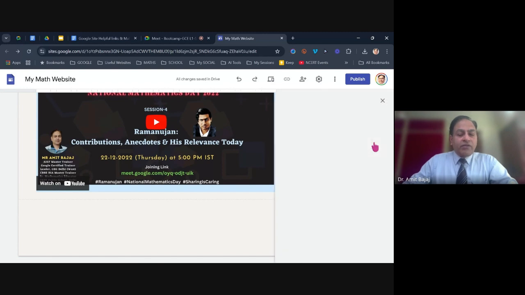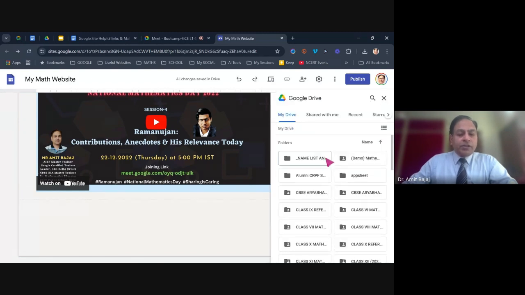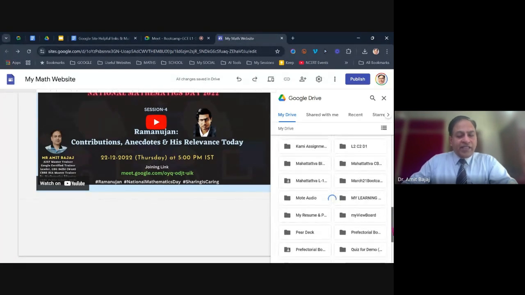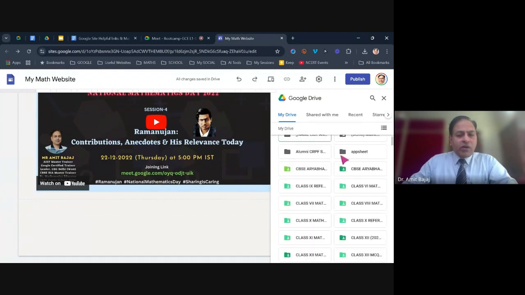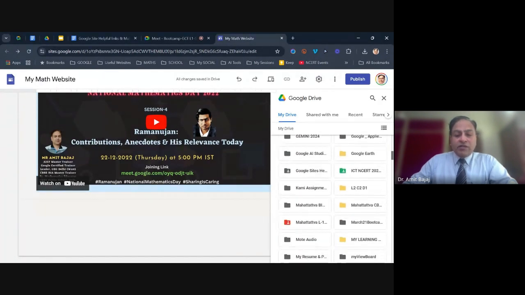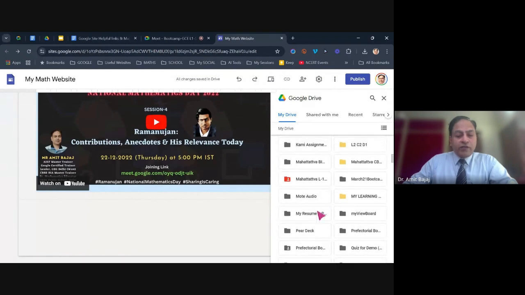When I click on drive, it gives me the option to choose the folders in the same drive. I have many folders available to me over here. You can check that out related to my math or Google teachings. Whichever folder I want, I can choose, and the settings, as a viewer, as an editor, or as a commenter, can be added.